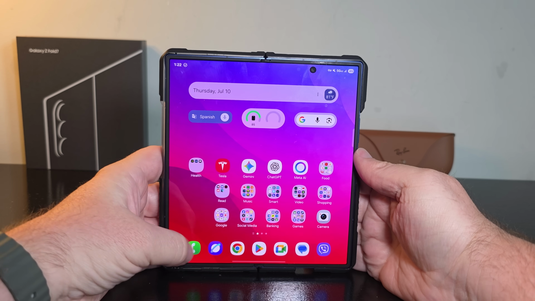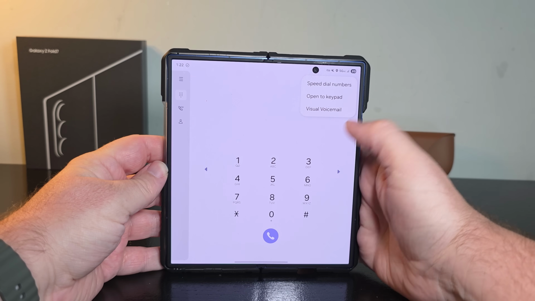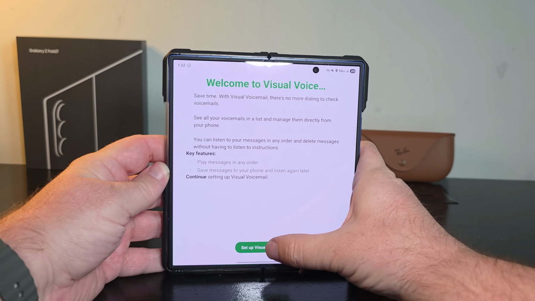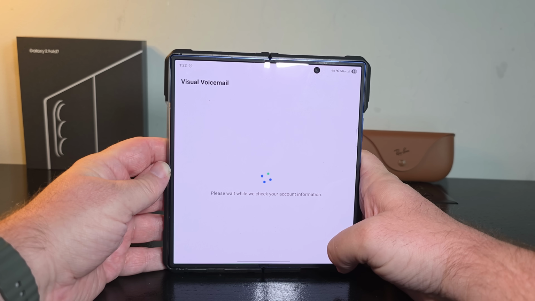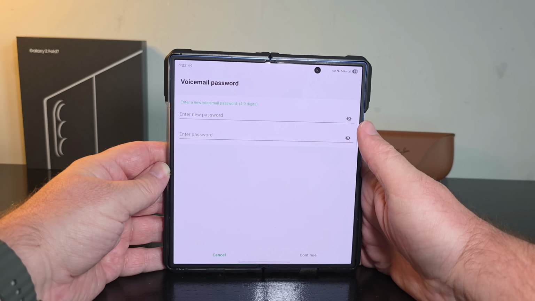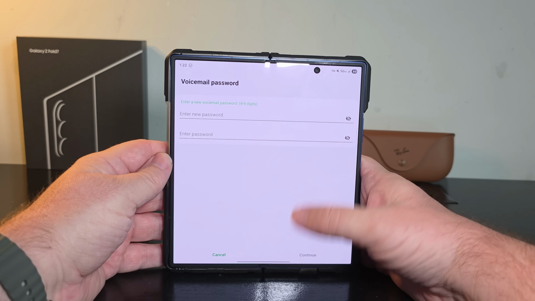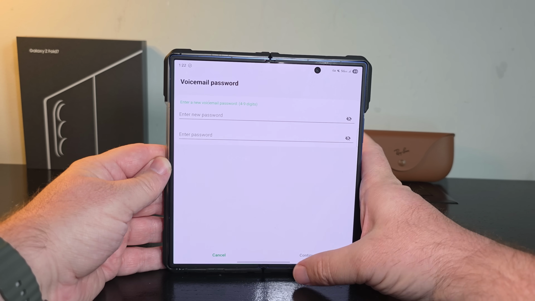Next, what you want to do is go to your home screen, open up your phone app, tap the 3 dots, visual voicemail, and set up your visual voicemail. Come in there, accept it, set it up so that it is ready, enter your password, hit continue, and you should be good after that.